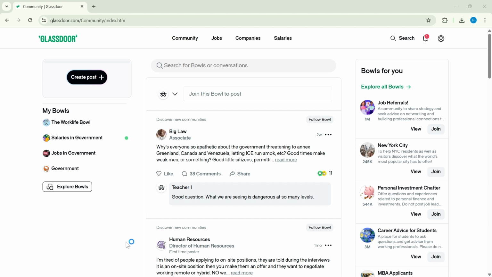Glassdoor works well on both desktop and mobile, but a larger screen can make it easier to compare listings side by side and review details quickly. Next, log into your Glassdoor account. Signing in helps you save searches, bookmark interesting roles, and come back to them later. If you're just browsing and want to move quickly, you can also go straight to the jobs section without logging in. Either way works. Logging in simply gives you more continuity as you research.